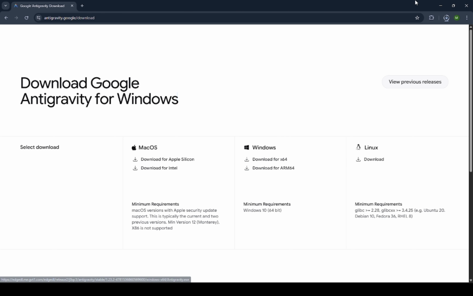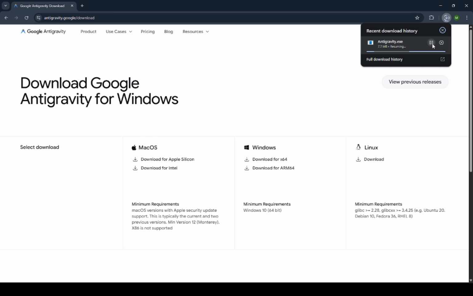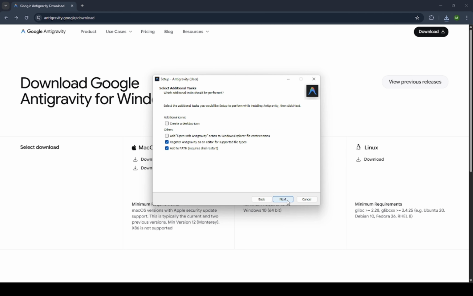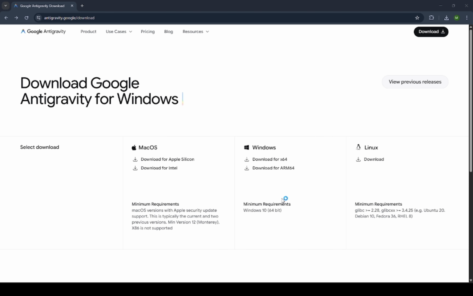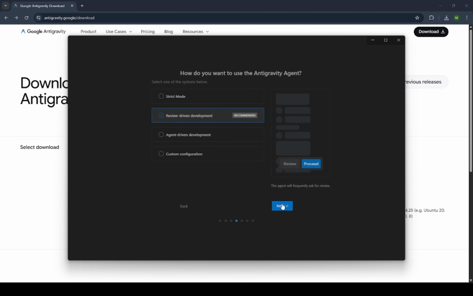I am downloading the Windows version. Once downloaded, the installation process is straightforward. Simply click Next, Next, and then Install. Click Finish. Google Anti-Gravity is now installed and will open automatically. By default, a theme and several settings are pre-selected, so we will leave those as they are.